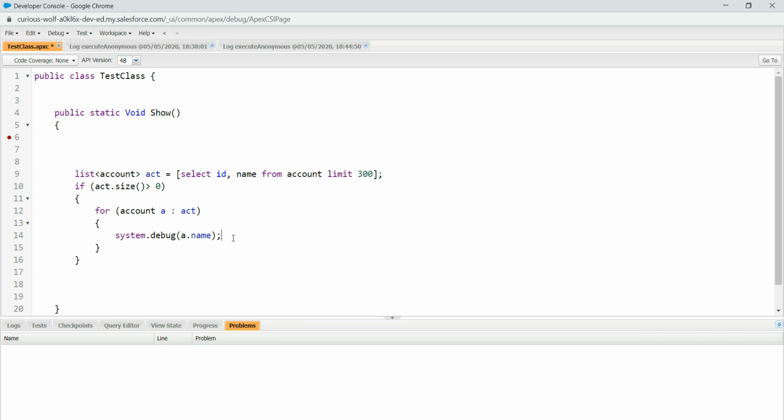Now if I'm creating another object here, I'll just give you a dummy example. Say test object t equals new test. This is how you create a new one, just pretend there's an object here. Then t dot name equals a dot name, and then insert t. Now it will hit the limit because you keep on inserting 300 times.